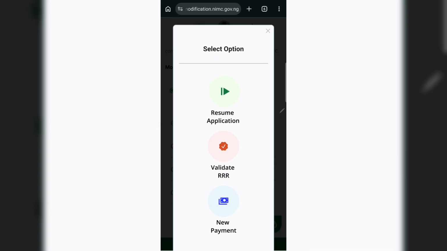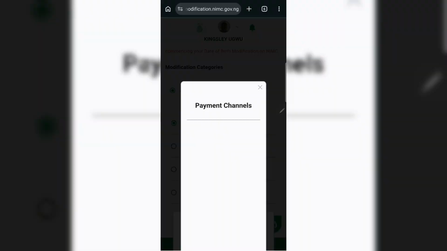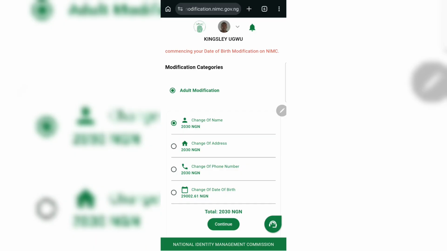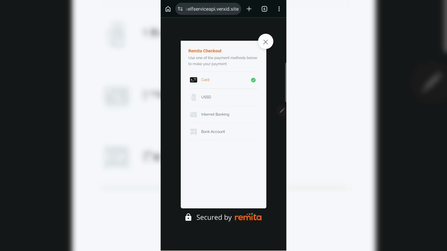All right, now this is you selecting your option of payment. Click on new payment. Now they are going to be asking you whether you want to do the payment online or offline. Just go ahead and select the one you want, but for the sake of this tutorial I will select online payment. Now once you click on that, allow them to read up all the data and they are going to be asking you the method through which you want to make the payment before you proceed. They are going to be asking you if it is by card or by USSD or by internet banking or by bank account. Now if you select any of these, then you proceed with the changes.